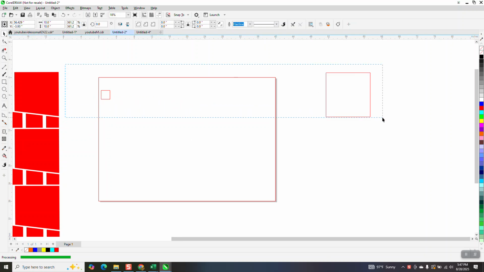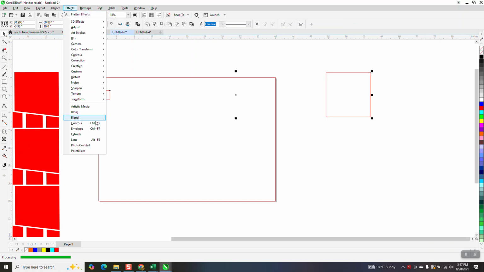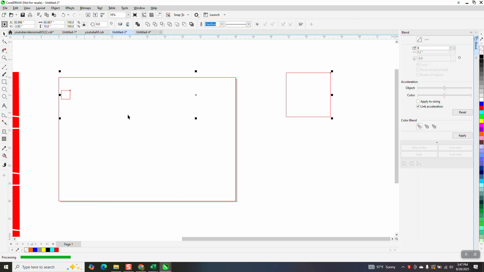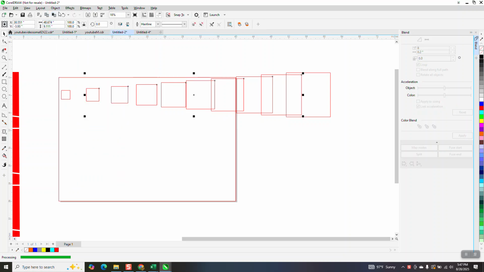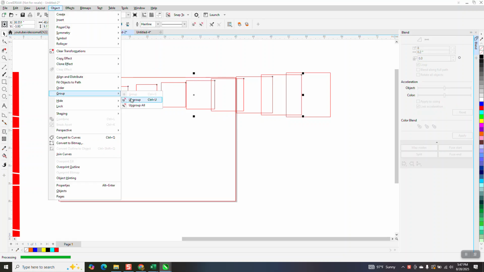And then if we go here to effects and blend, and let's blend it just 8 times, and we get that. Now we need to go to object and break the blend apart, and there's still a group of objects, so we need to go to object, group, and ungroup.